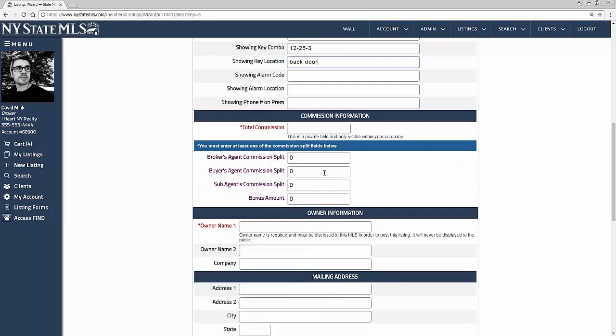We've got our total commission as well as our commission splits. The total commission is a required field. However, this will not be seen by any other members besides yourself and your firm. So this is a company private field. No one else is going to see the total commission split.